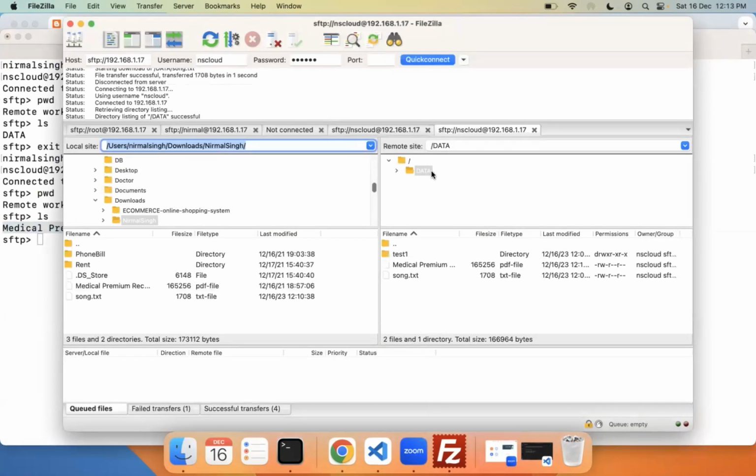Understand? So this is basically how you can leverage an SFTP server to provide a secure location and secure configuration for the users in your actual environment, right? In actual companies and everywhere.